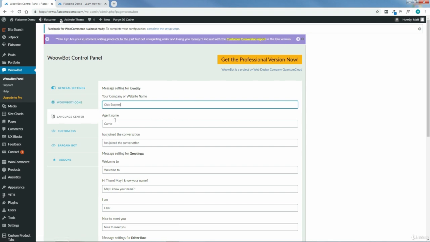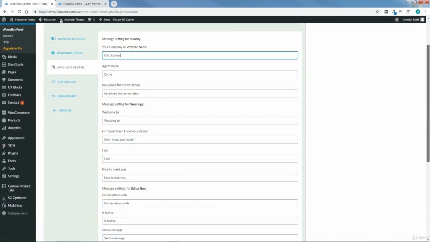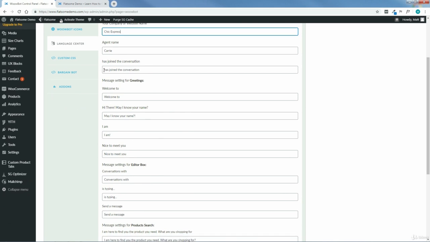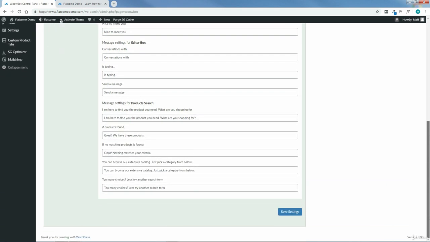You can change the name of the agent. This is what the WowBot is going to be called when it answers the questions of the visitor. So you can change this to any name you want. I'll just keep it on default, Carrie. I would leave this the same. This kind of fills in the blank. You'll see when we use it. So I won't change that. You can change the welcome too. Any of these you can change if you want to. I'm just going to leave them all default.